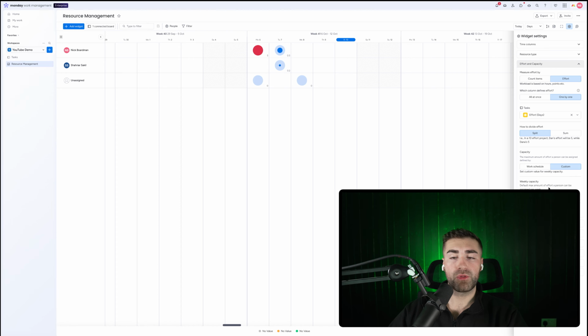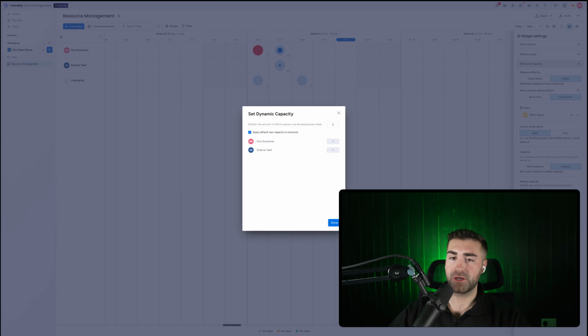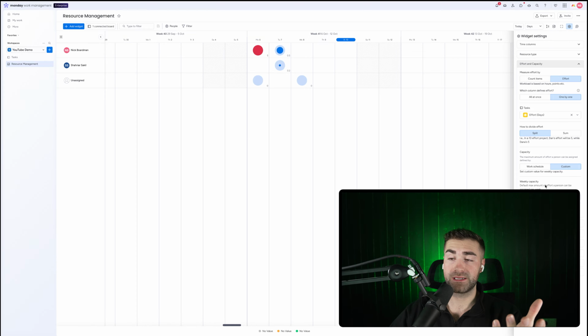If there are some people that work 3 days a week or 2 days a week, you can press edit capacity per person/team, unselect apply default max capacity to everyone, and then you could say, right, Nick only works 4 days a week, Sakil works 5, so their availability, or their capacity, is slightly different.